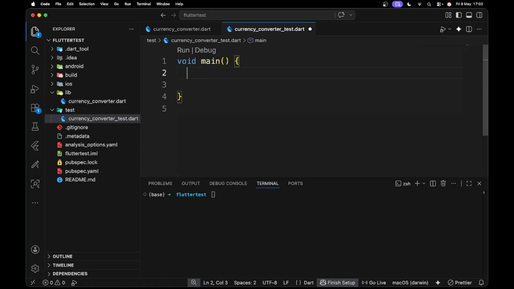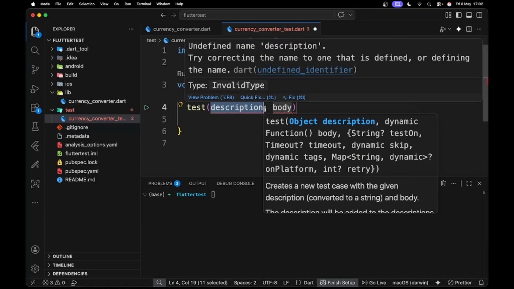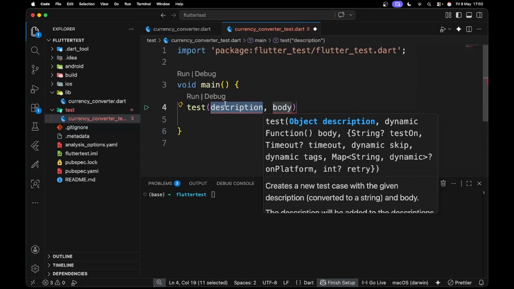How do we test it? We have the test function which accepts two parameters. First is the description and second is the body. What is the description? Description is a string. Usually you put a text describing what this test does or what this test is about.